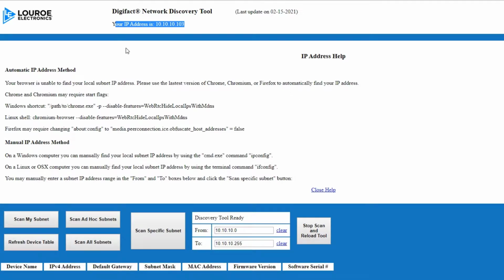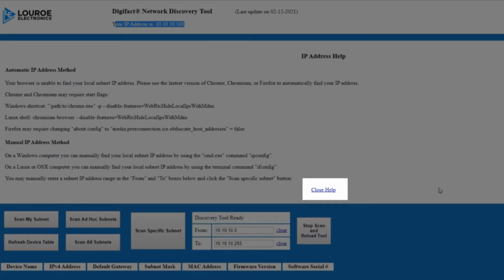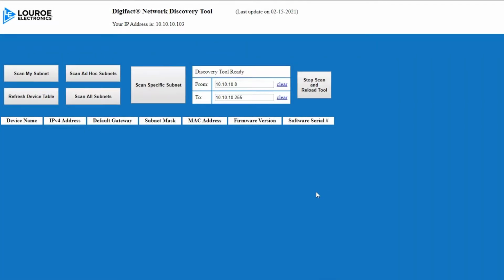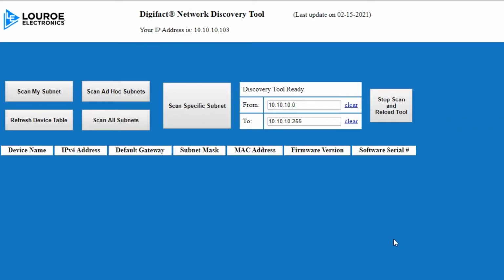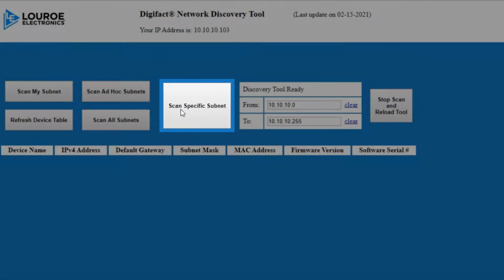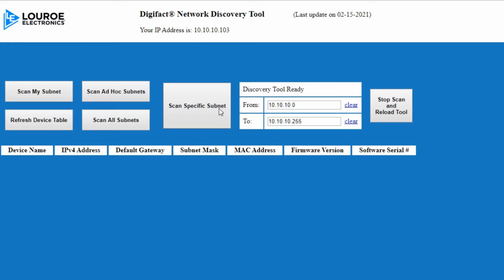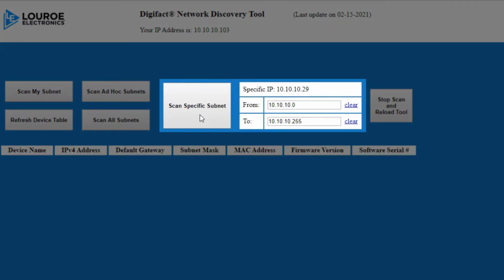In this case, the tool has been able to read the PC's local IP address, hence I will close the help. In the Discovery tool, there are several scan buttons available. The most commonly used scan button is the Scan Specific Subnet button. If the tool is able to read the PC's IP address, it will automatically scan all addresses in that specific subnet. Hence, in this case, my PC's IP address is 10.10.10.103. Hence, the tool will scan all addresses in the 10.10.10 subnet.